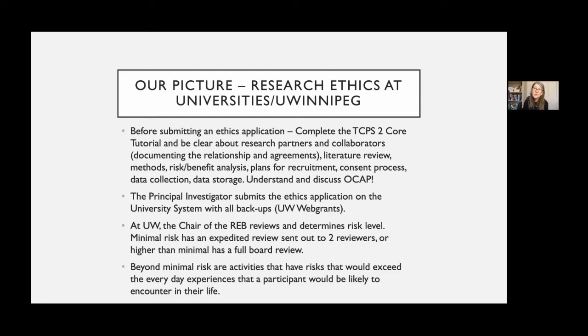And so you should probably just assume every project needs review, right? And then figure out how you're going to get it. So the principal investigator submits the ethics application at University of Winnipeg. It's called Web Grants.